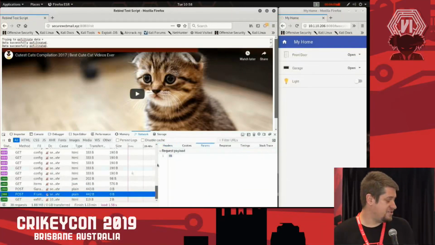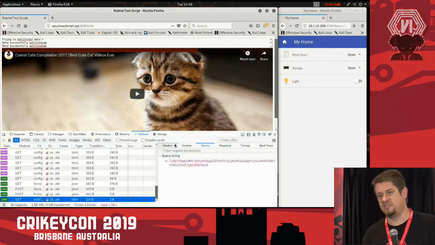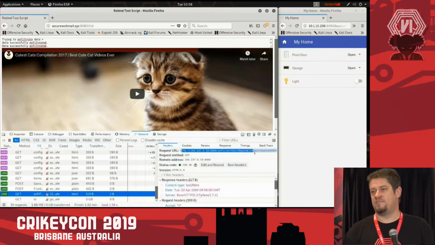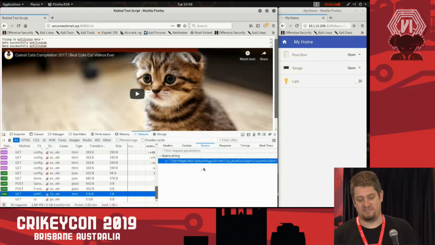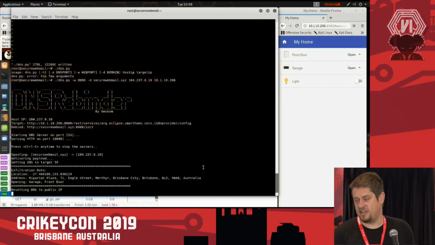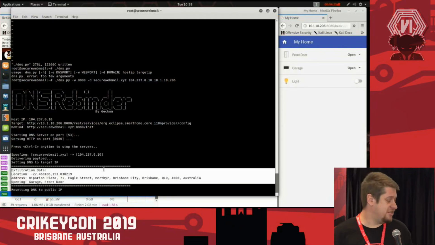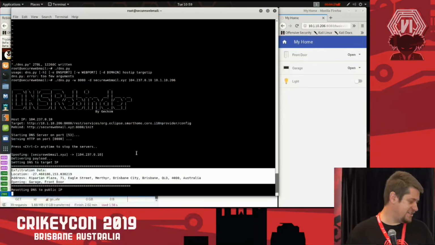And then the very last request down the bottom, it's a call back to the original attacking server. That base64 is all the data that I wanted to pull out of that system, which is primarily what was opened and where the house is actually located. So it pulls all that out, sends it back to my attack server. So you can see in this particular case, 71 Eagle Street, which is actually our offices. It's got the garage door and front door now unlocked.